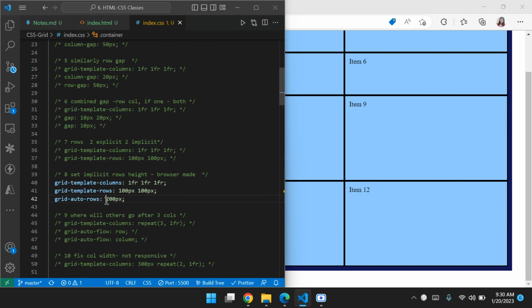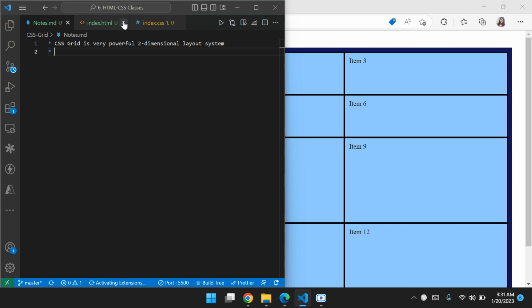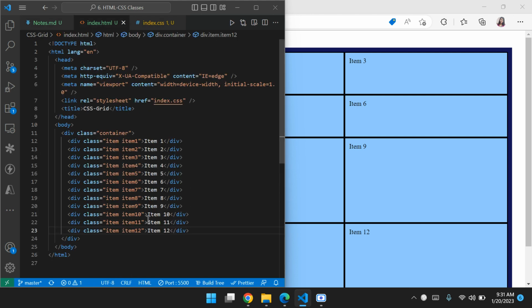Now why have we written only one value here? We could have written 200 pixels, because it has created two rows. Earlier we wrote 100 pixel, 100 pixel, so similarly here also we could have written 200 pixel, 200 pixels. No, because we don't know how many rows it is required to create. That's not our headache to create the rows. Just see the example.